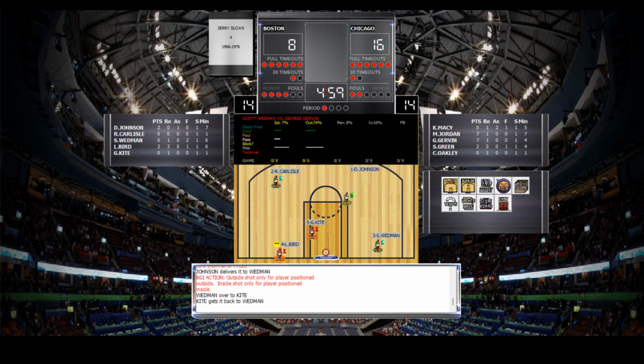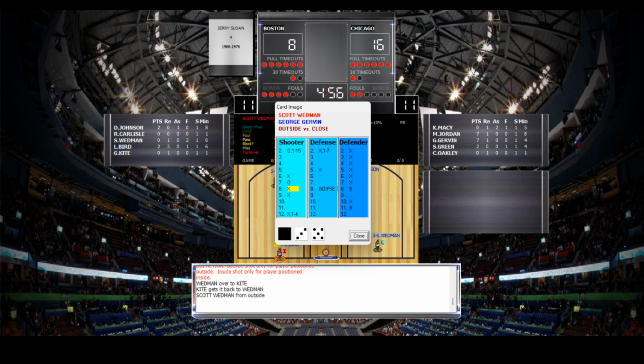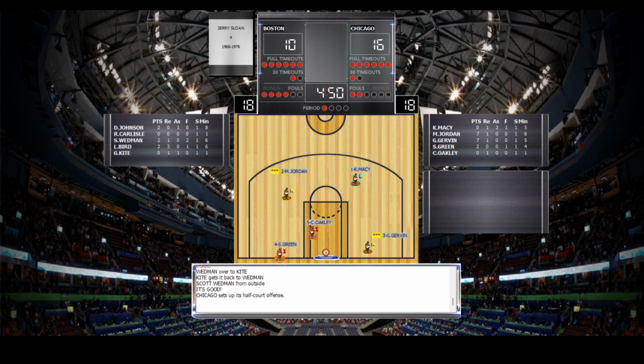Kite gets the assist check. So Kite passes it out to Wedman. Wedman scores, his own chart, his own card, on an 8. That's an X. So Wedman can shoot. It's the combination of Sting and Walton in the game at the same time. If you've ever played the '86 Celtics, oh, and it's 16-10.